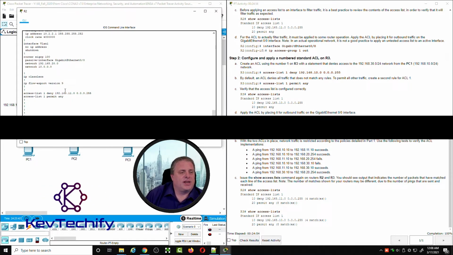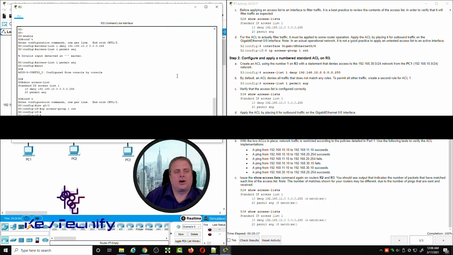Then I hit spacebar again, brings me down a little bit further. I have access list and then the number, and then we have a deny statement in there. So this is our first access control entry in access list 1, where we're denying traffic. And then the second one, we're permitting anything else that makes it this far. That's looking good for our access list. I'm going to go ahead and minimize R2. I'm going to pull up R3 here.